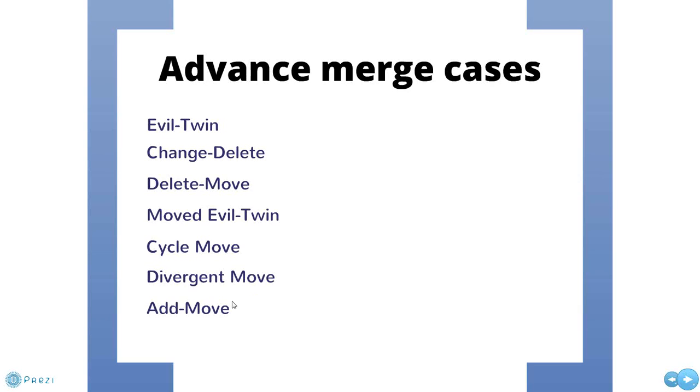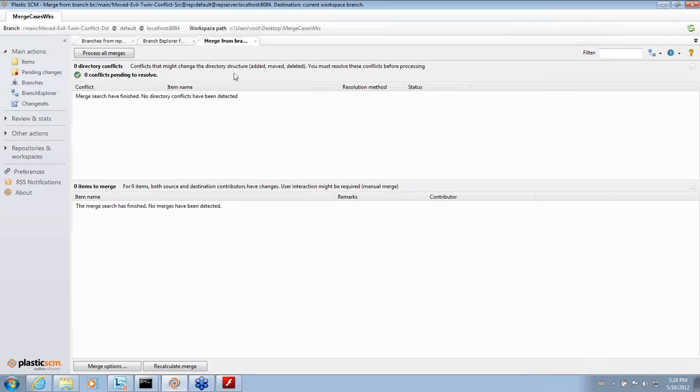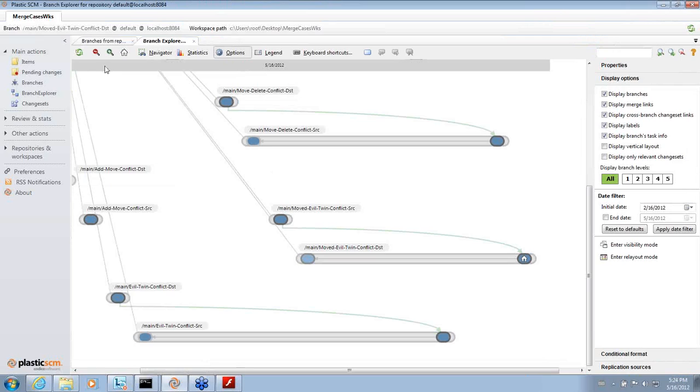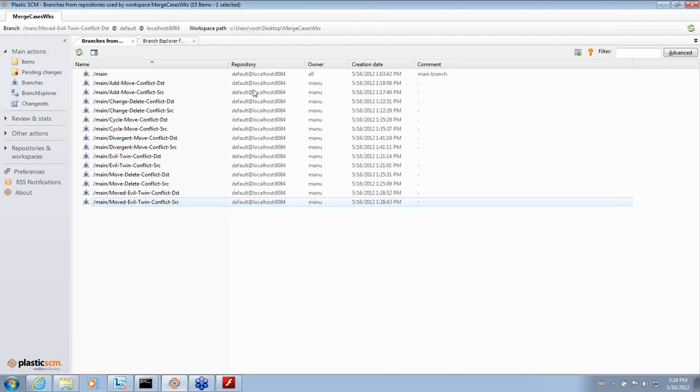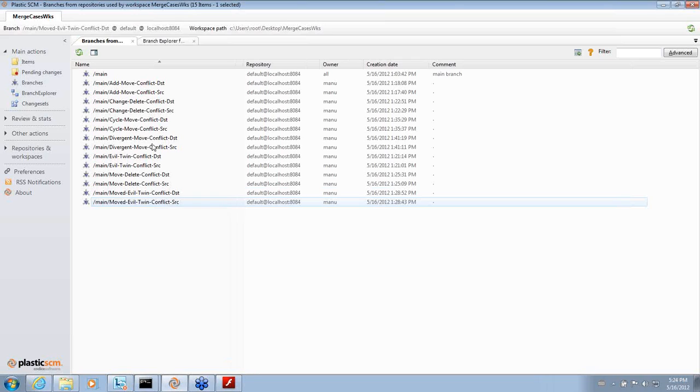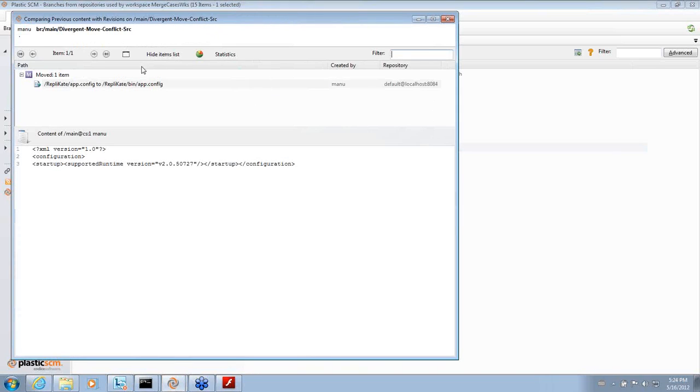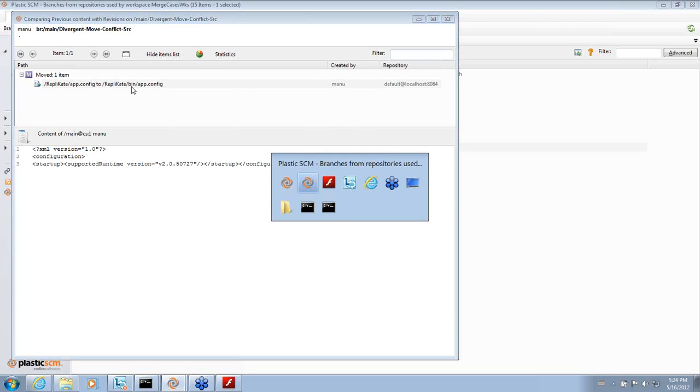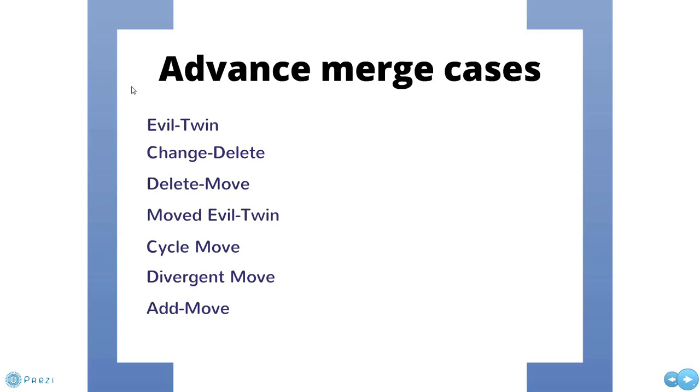It's the divergent move. This one is a little bit more complicated, but it can be easily handled by Plastic. Let's see how the branches look. Okay, in this branch I have moved the appconfig file under the, there's a question? Yeah, Mark is asking if I skipped the cycle move? Let me check. It's true. Okay, you can change and do the cycle move first. Okay, let me explain the cycle move first.